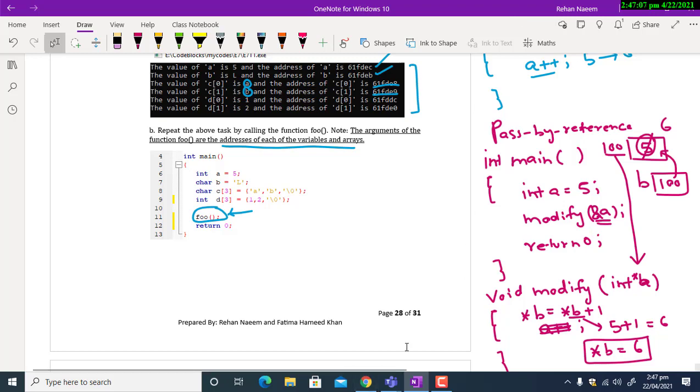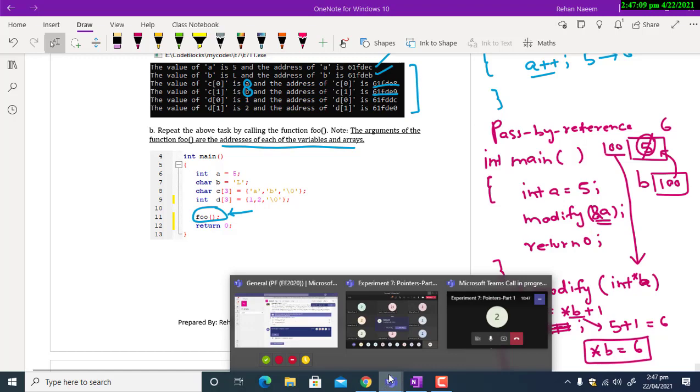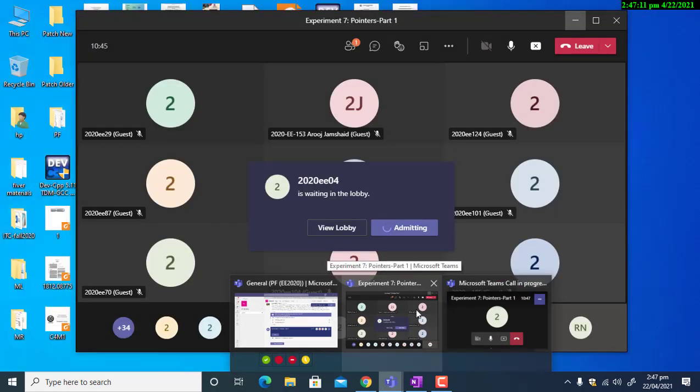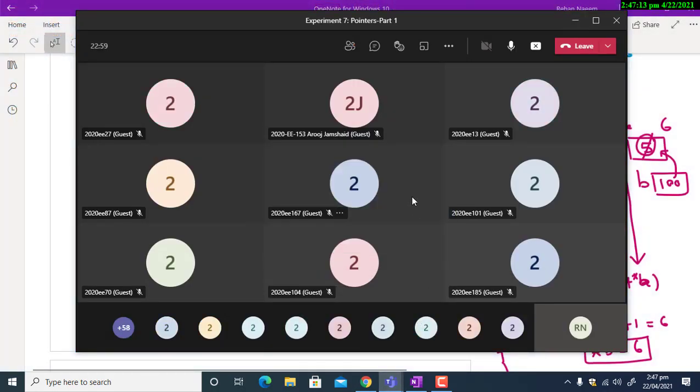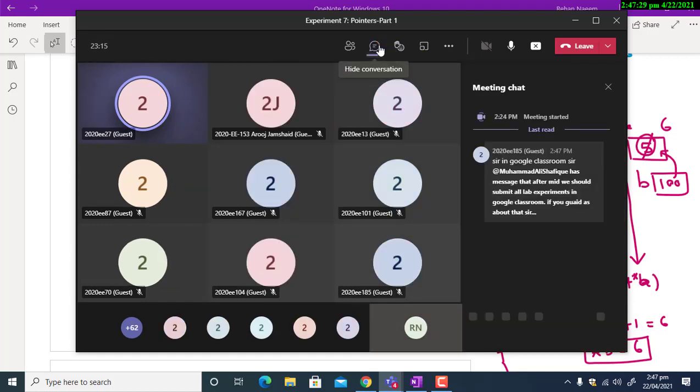ओके सर, थैंक यू. ठीक है, तो आप खुद बताएं कि क्या डिफरेंस है, जल्दी से बताएं. सर पास बाय वैल्यू में कॉपी बनेगी और जो चेंजिंग करेंगे वो कॉपी में ही होगी. ओरिजिनल वाले में कुछ नहीं होगा. जो रेफरेंस वाले में अगर कोई चेंजिंग करेंगे तो ओरिजिनल भी चेंज हो जाएगा. ठीक है, सही है.